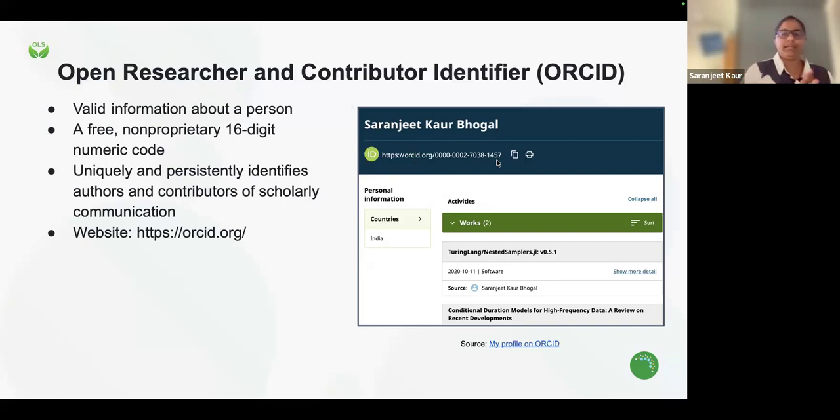So this code uniquely identifies me as a researcher, and whenever I am creating a research output, it can be a paper or a report or any form of research output, I can associate it to my ORCID ID, and that way that digital output is uniquely attached to my profile. So it will help to identify all these researchers uniquely and associate the output that they are creating through their research. And also we can trace back who created which output using this.